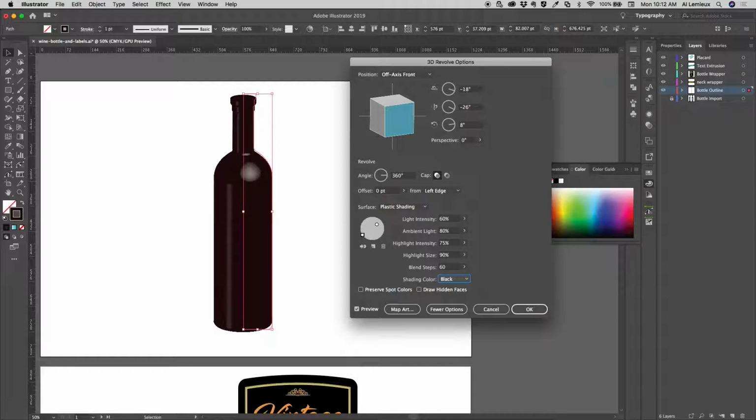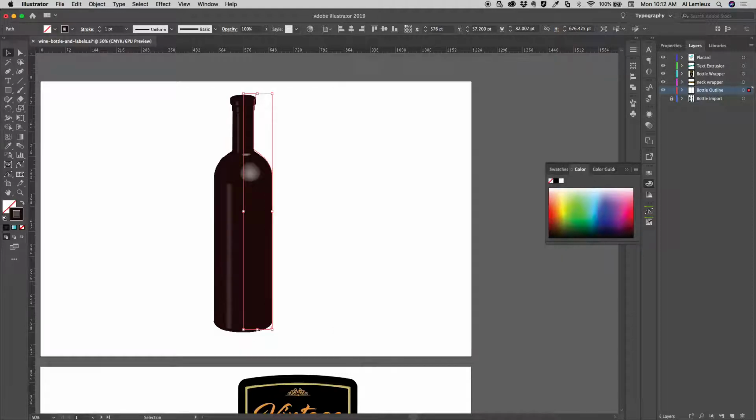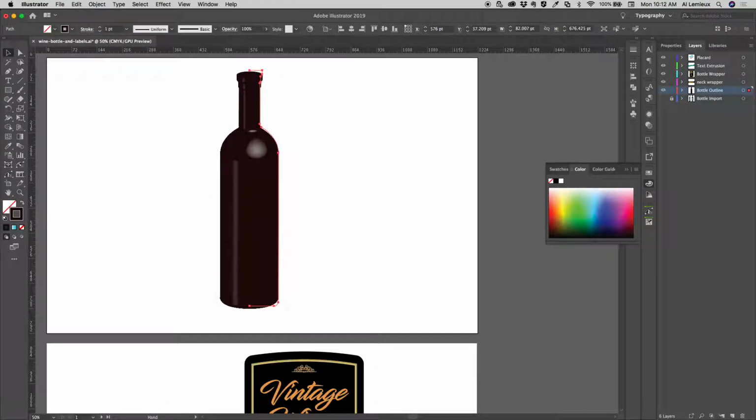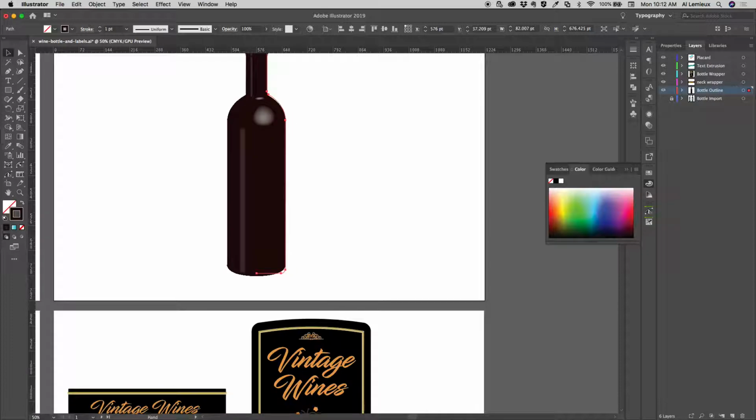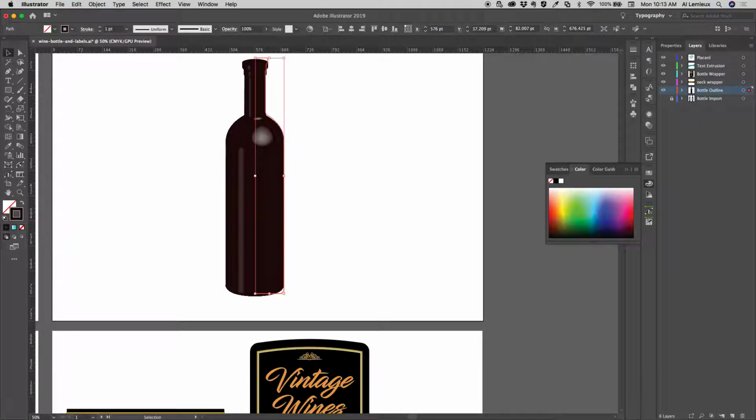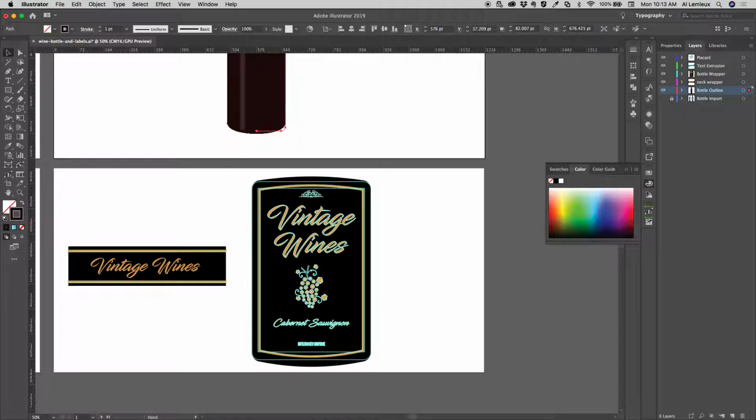Now the next thing that I want to explore, I'm going to click OK on this. And so now it gives me a really decent 3D model. It's pretty good. You can see that Illustrator doesn't do a great job of rendering down here. It's a little choppy, but it's pretty decent. Now these two objects, the neck label and the front label, in order to get them onto the bottle, they have to be turned into symbols.